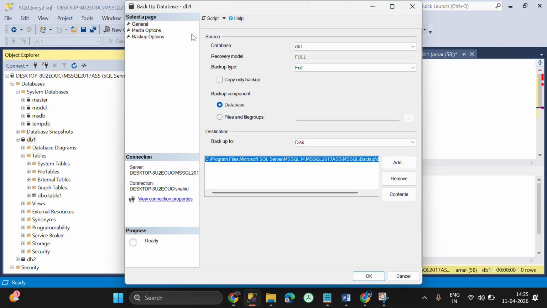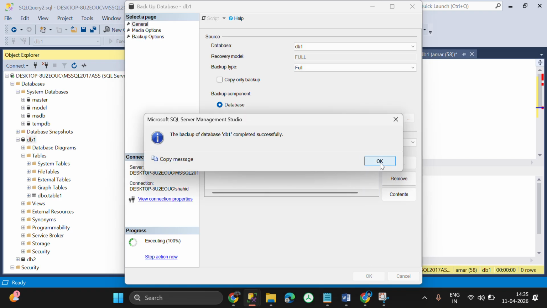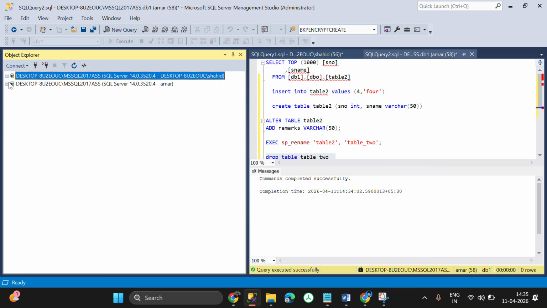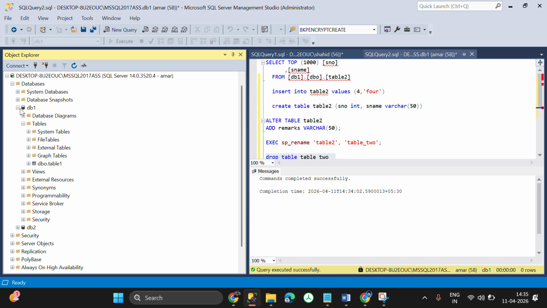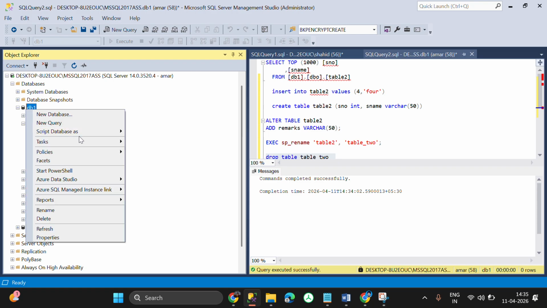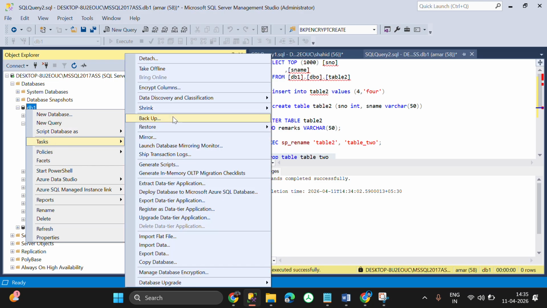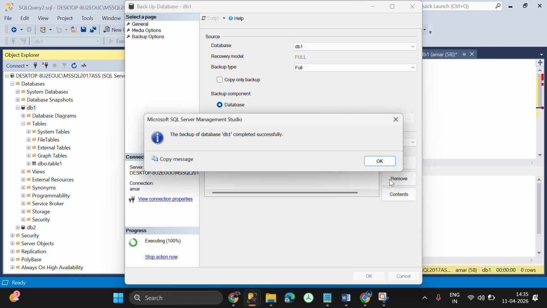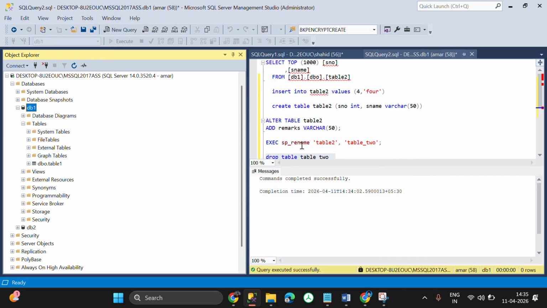Backup, full backup I am performing now. If I click OK, full backup is done. So that's the thing Amar can do. I took the backup from my connection. Now I am doing it from Amar. Click OK. That's it. Backup has been completed successfully.